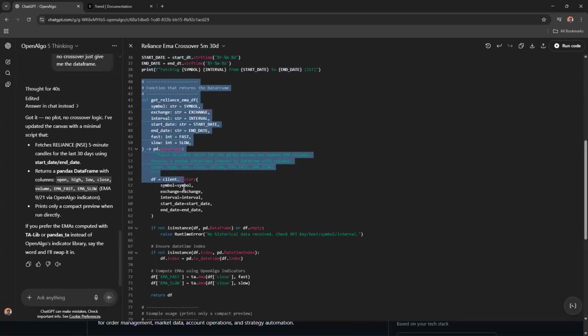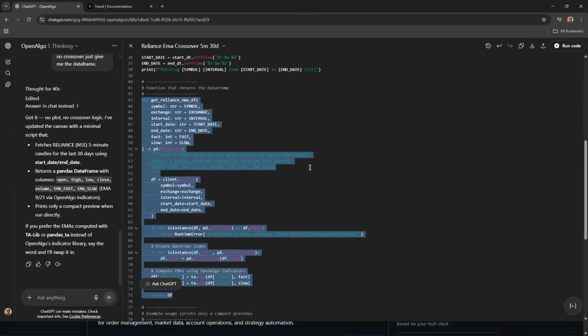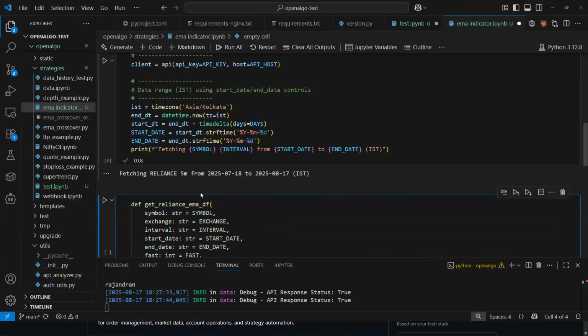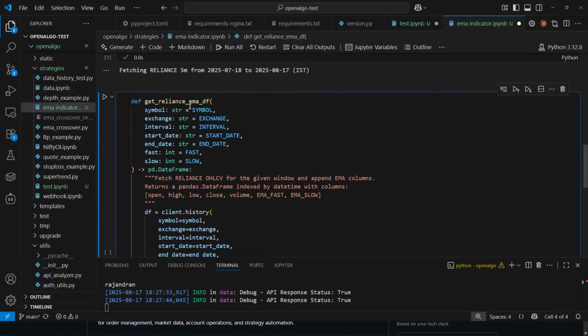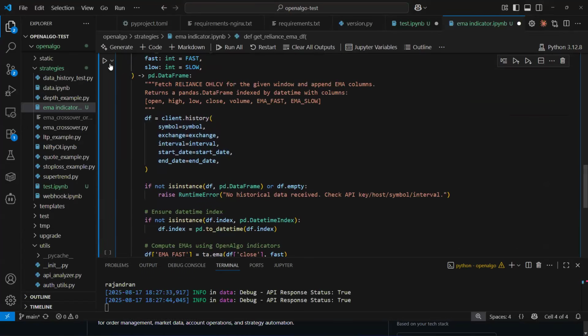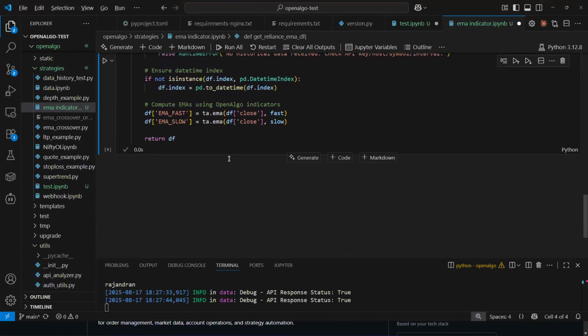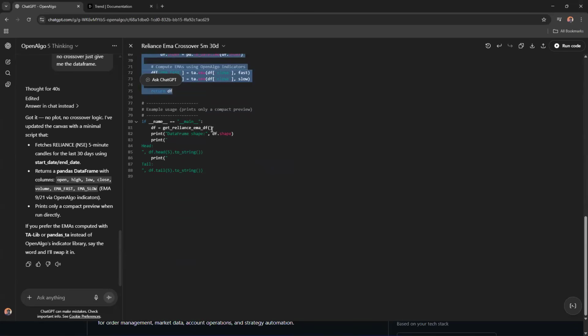There are two functions over here. One gets the Reliance EMA in a data frame. The second also gets the historical data into the data frame. I'm going to copy this. There's a function which is going to get the Reliance data, and it's also going to frame the data frame as well. So finally, I'm going to call the function. So here is my function, and this is the function I'm going to call.